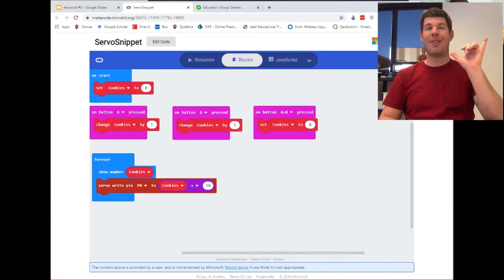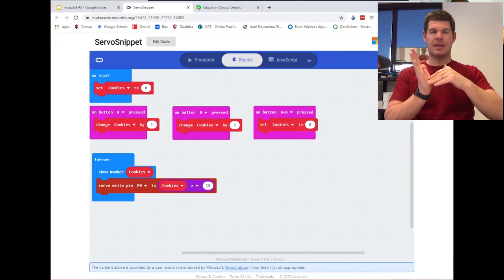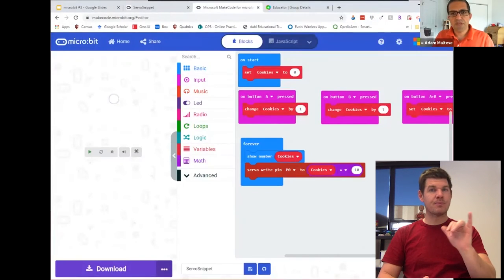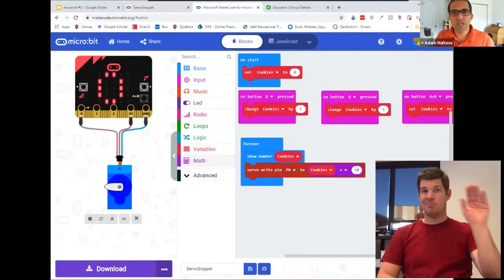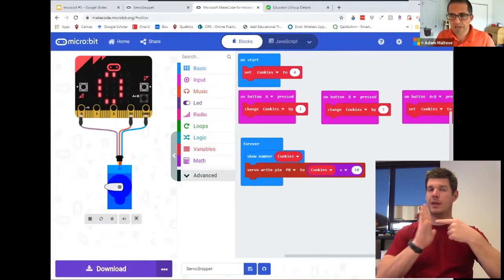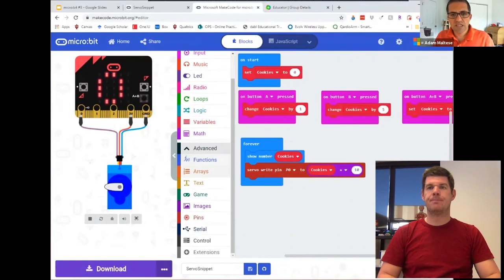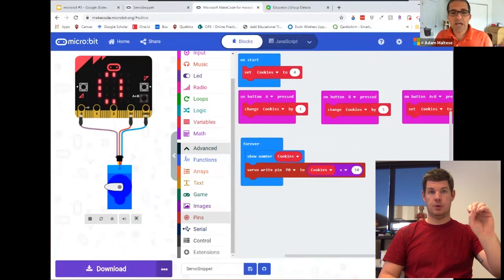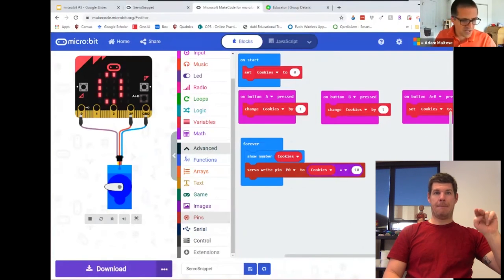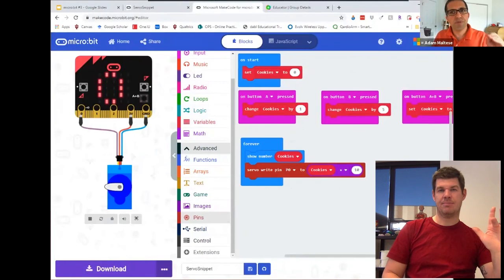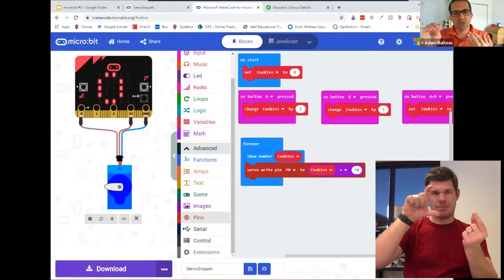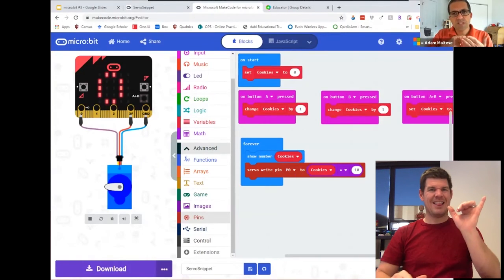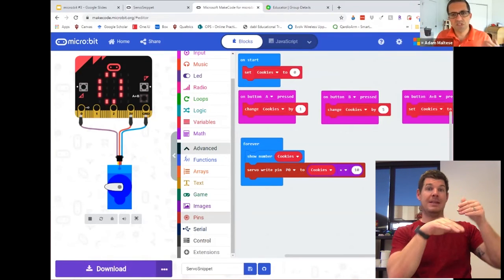So this is the code again. Let me just quickly show you. I think you know where the on start and the forever and all those are. The only one that I didn't show you, or that you maybe haven't experienced before, is the servo one. And that one is listed under pins. The little sensors on the bottom of the microbit are called pins. And in electronics, they're called pins because you'll do pin out and pin in, which is basically sending messages out and sending messages in.